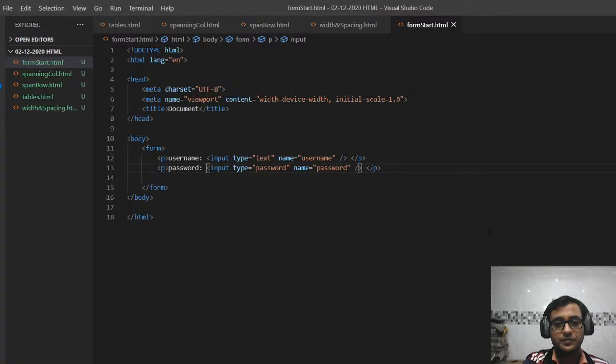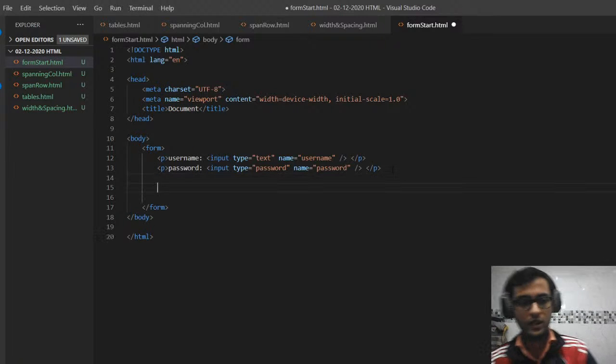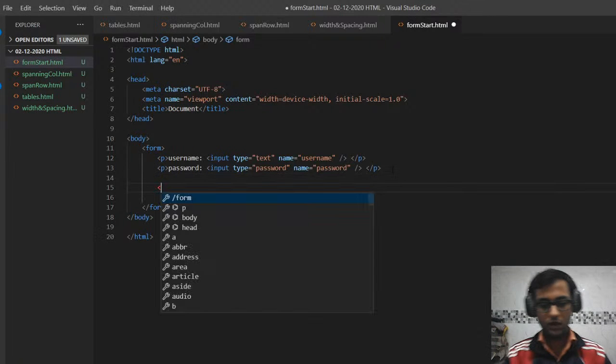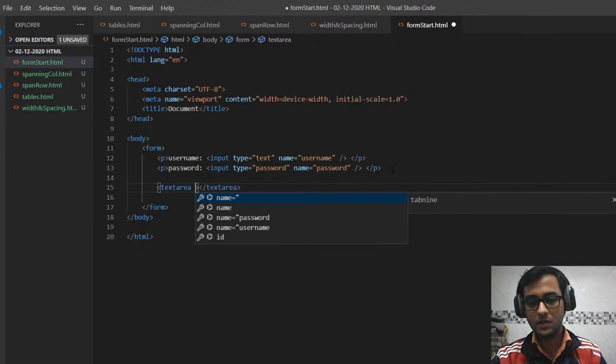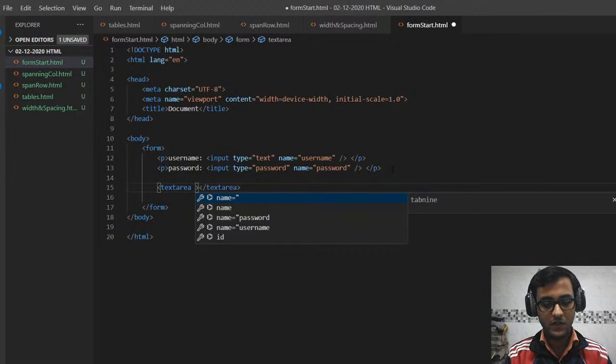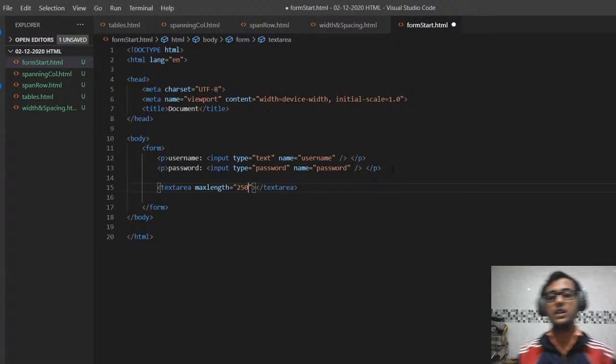Here I show you some more things. Please write your review. For here I go for text area. For the text area I give some parameters, called attributes, like maxlength of 250, which means the user can write a maximum of only 250 words. Let me go for 500.